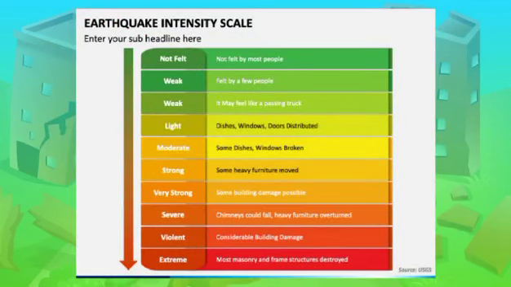Additionally, we have the intensity scale that describes the effect of an earthquake at specific locations. It takes into account factors like shaking, damage to structures, and human experiences during the event.